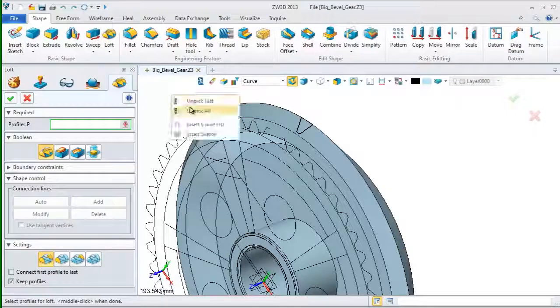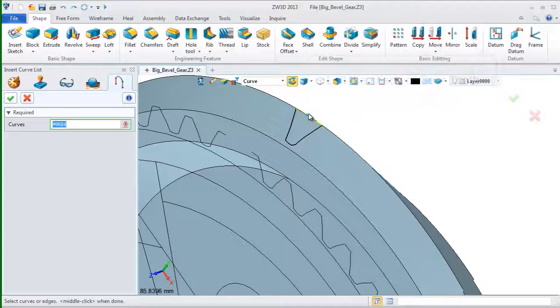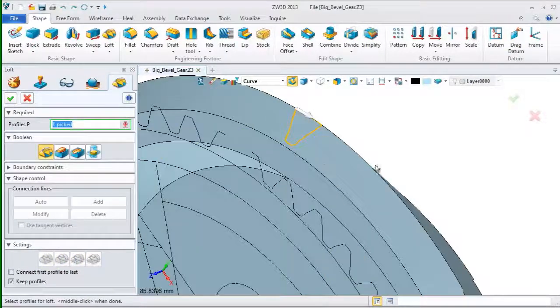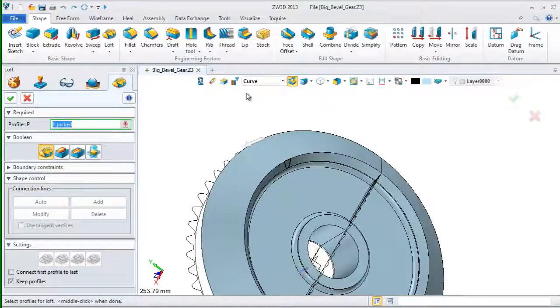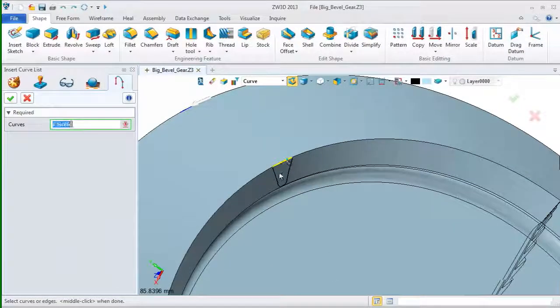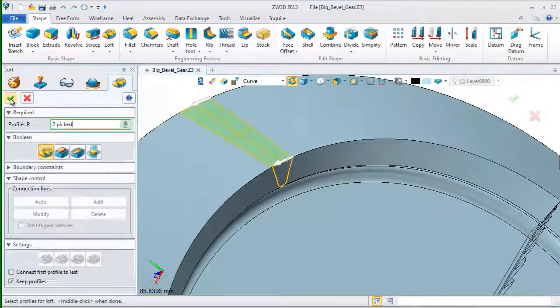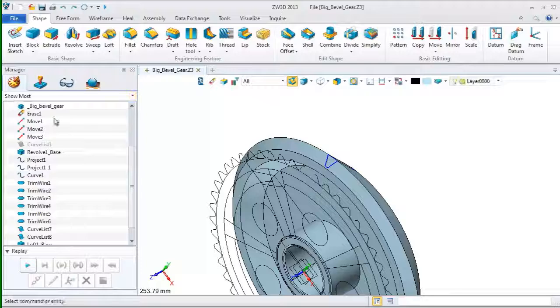Select Loft command. Insert Curve List. Change the filter to Curve and pick this one. Then switch to the back. And repeat the same operation we just did. Here, remember to maintain the same direction with the first selected curve list.